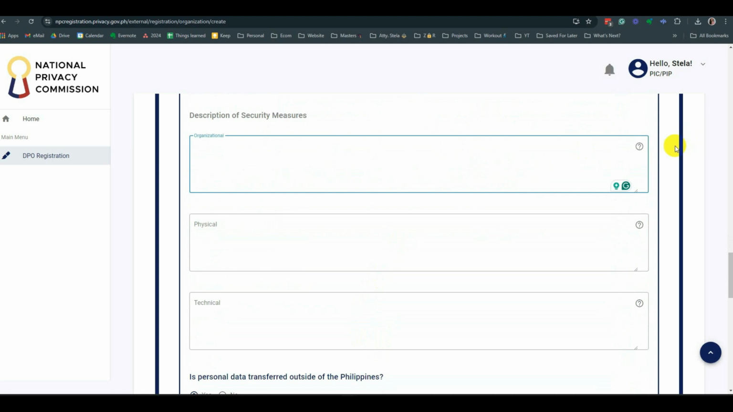Description of security measures: registration of DPO and DPS, conduct of PIA, information security policies, privacy manual, ISO certification, relevant trainings. So, description of security measures. Okay, let's put here registration of DPO and DPS. Okay, so I wrote a more detailed one. Lagay ko dito. Pwede kang mag-copy-paste naman here.